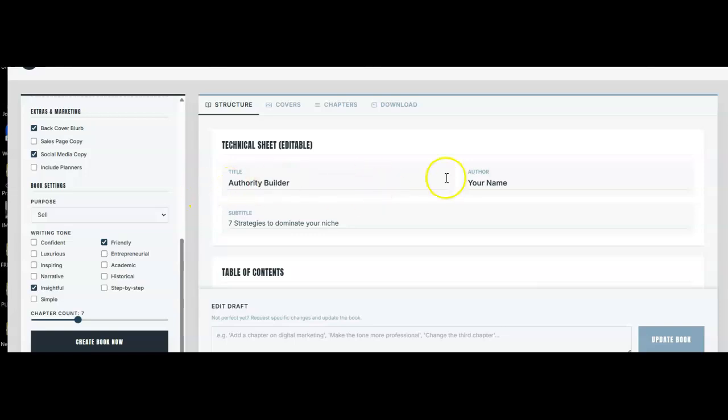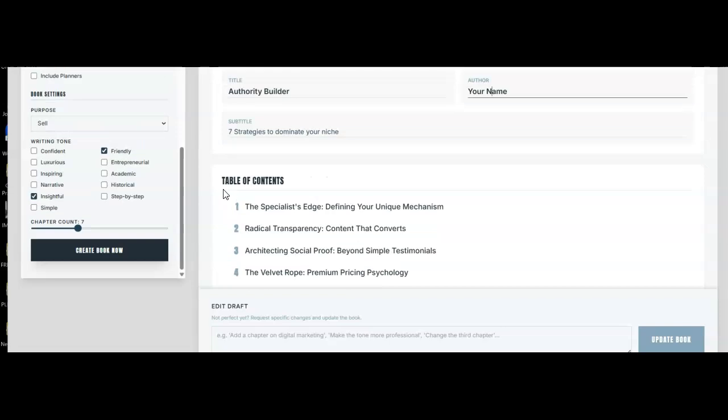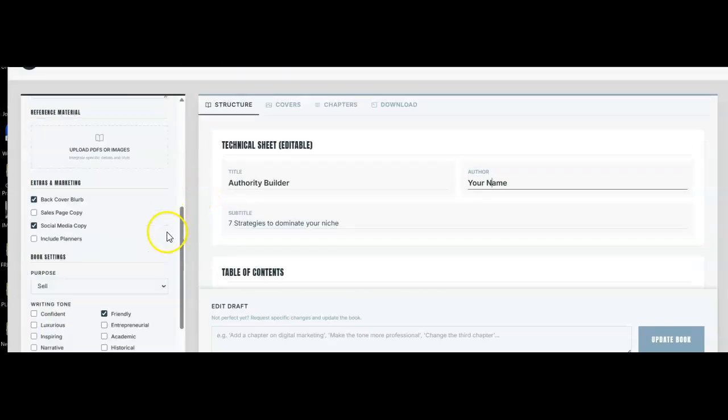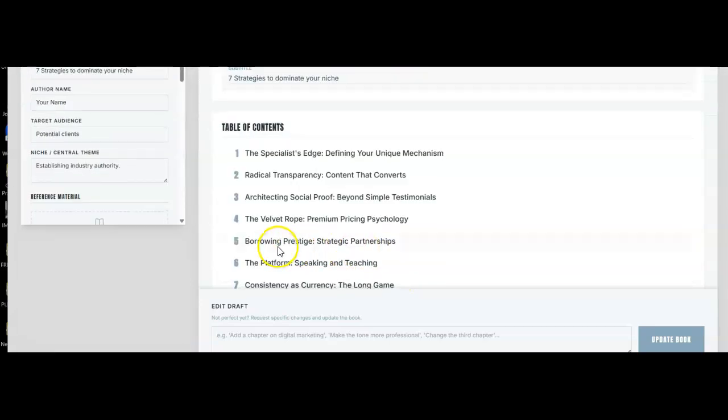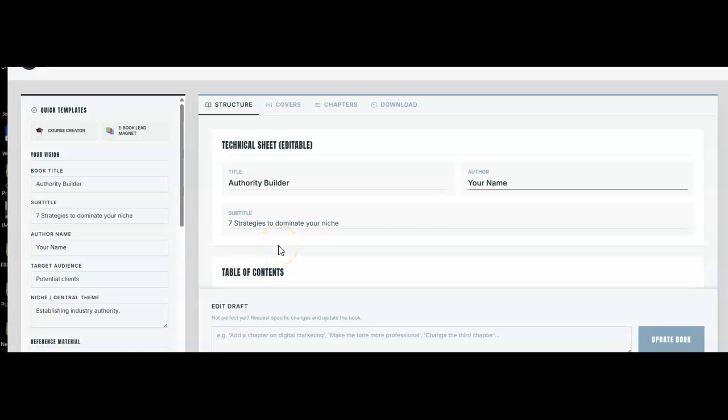So, structure. As you see over here, I didn't put a name in, so it just says your name. But you could quickly just type in your name if you forget something. So you have the structure.